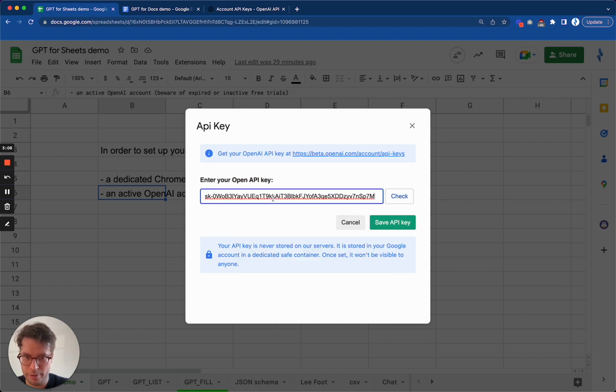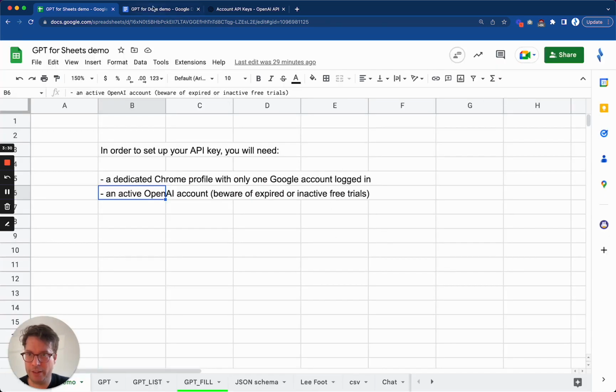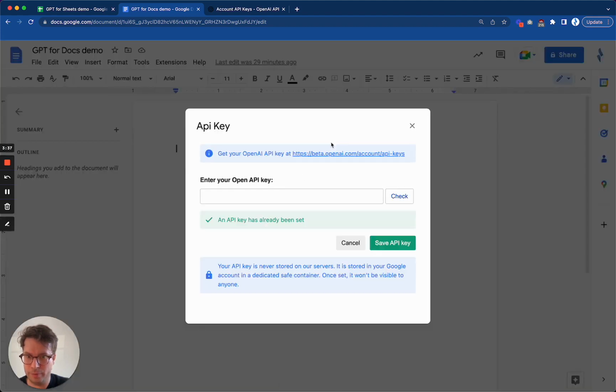And then here, you can check. Okay, it is valid. This means that there is no typo. It doesn't mean that the API key is active, however. Again, you need to make sure of that by going to the playground to make sure your account is active. And then I save. I could have done exactly the same thing from Google Docs here, Set API key. And here, since I just set one, it tells me an API key has already been set.